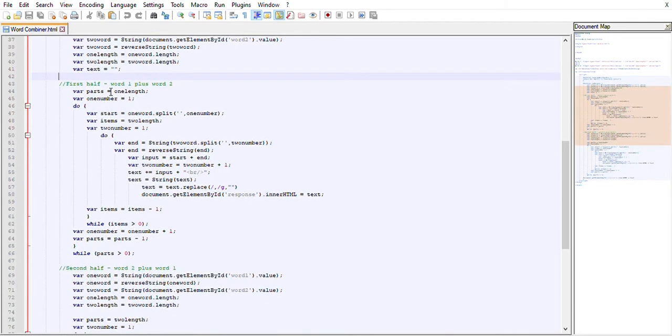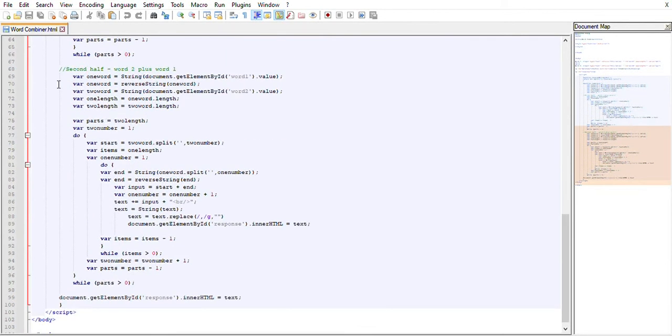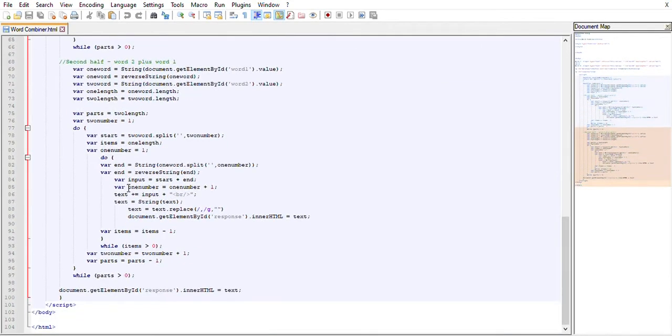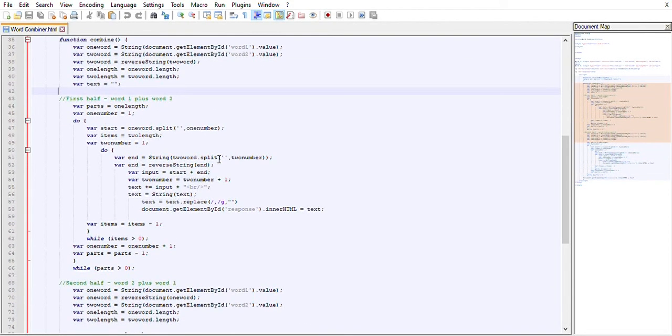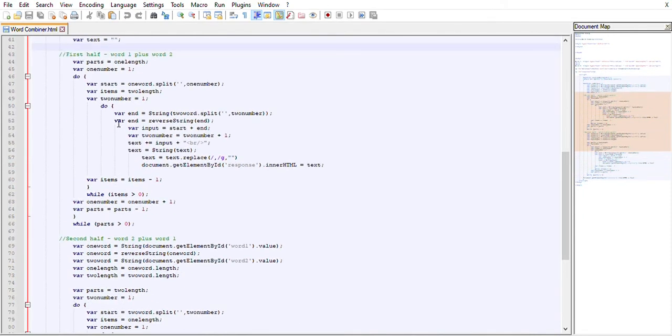There are actually two halves to this project. You start with word 1 and word 2 and combine them that way, and then you have the second half, which is word 2 and word 1. The process is nearly identical, it's just which word comes first. So basically, all we're doing is copying all this code down here and replacing 1 and 2 with each other. So how does it actually work though?